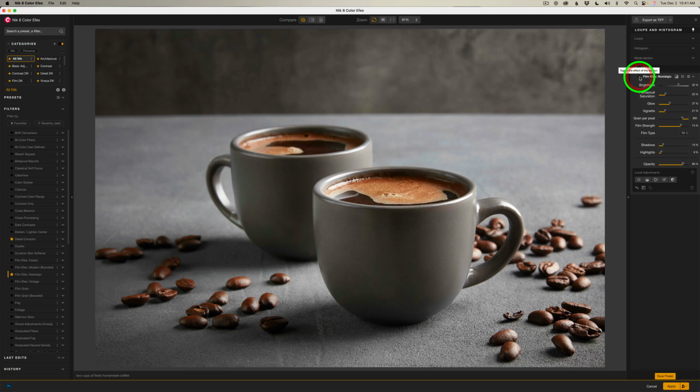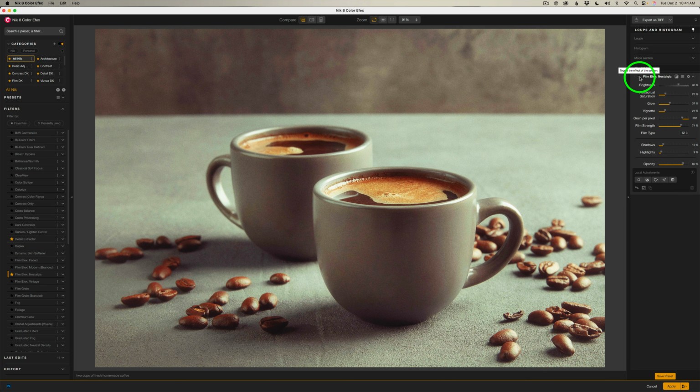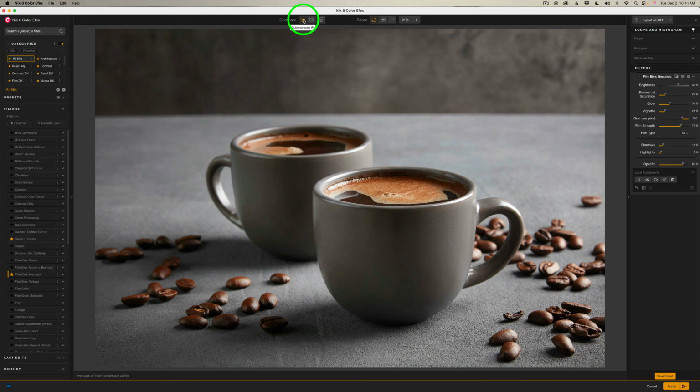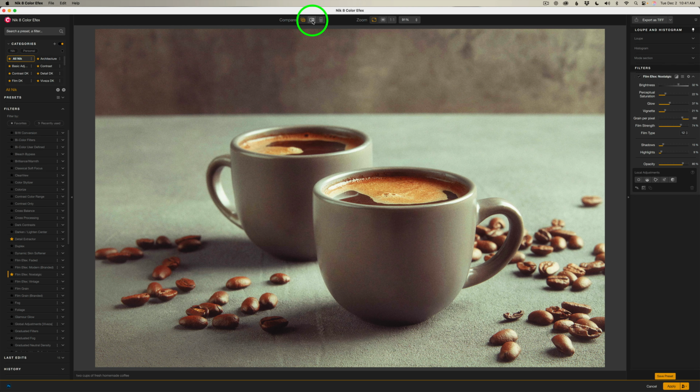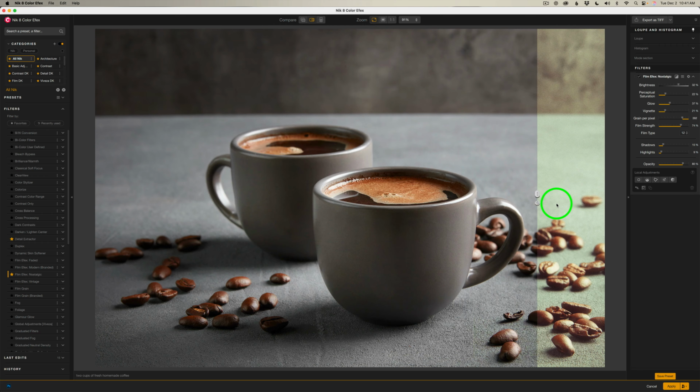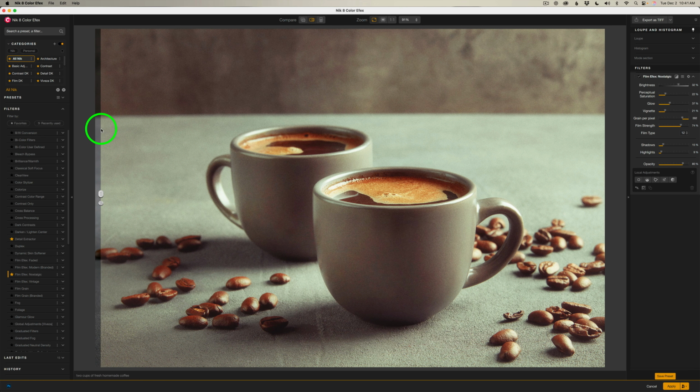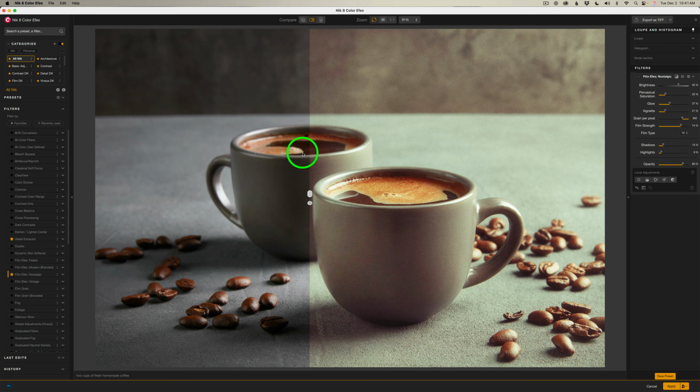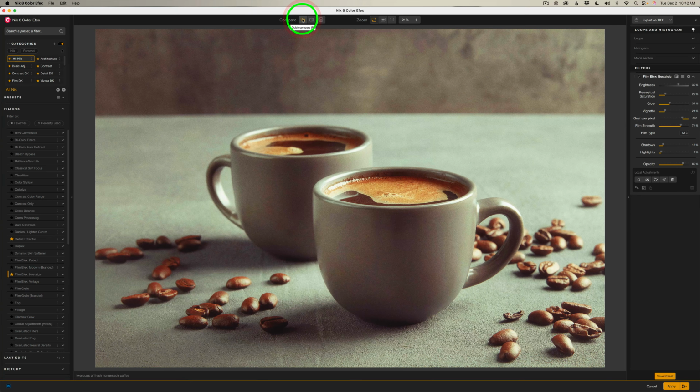Here's before, here's after. A big improvement, I think. I like the nostalgic look in this image. We can left click on compare to see the before or after, or let's look at the split screen. There's the before, there's the after. I really think it made this image look really nice. And let's click this button to fit the image back to the screen.